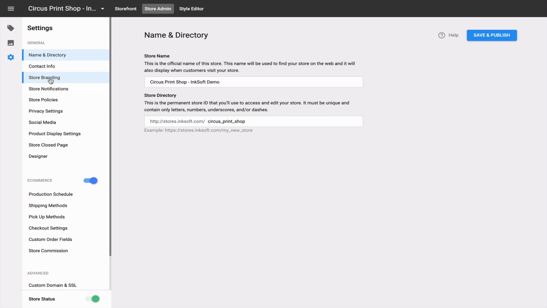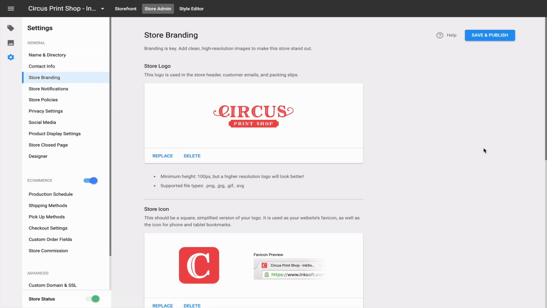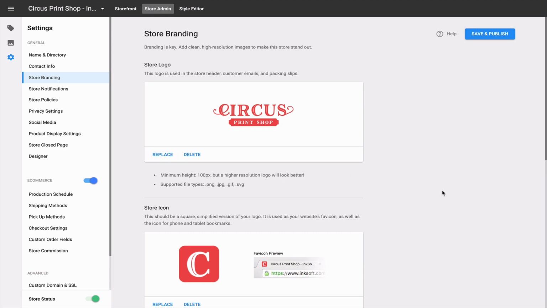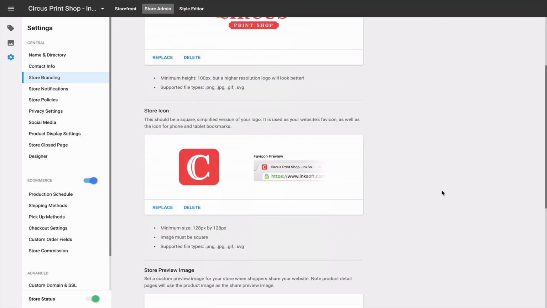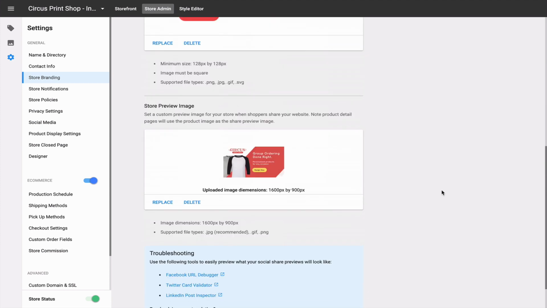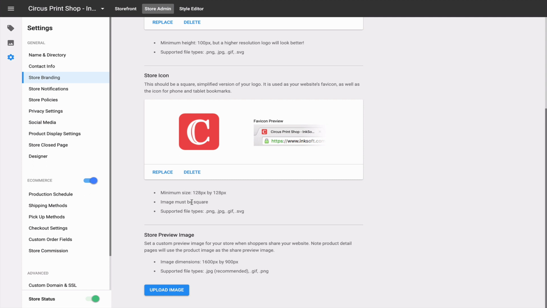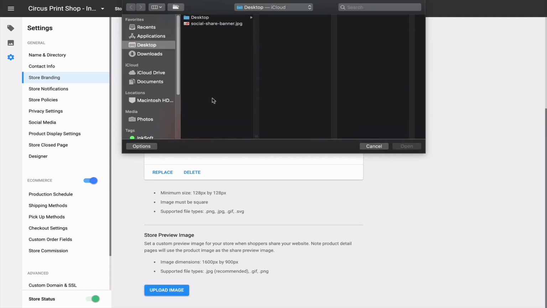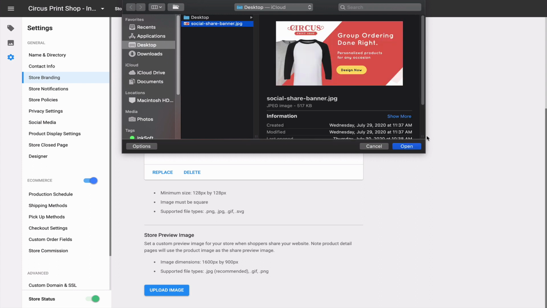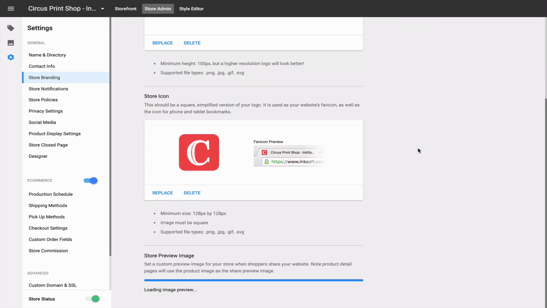So of course, I can now click on Store Branding. Once I'm in store branding, I have the ability to upload, delete, or replace any of the assets: the store logo, the store icon, and you can see now the store preview image. So what I'm going to do is delete the store preview image, and then I'll upload an image. I'll go ahead and browse for the image I've created. And here's an example of that image.